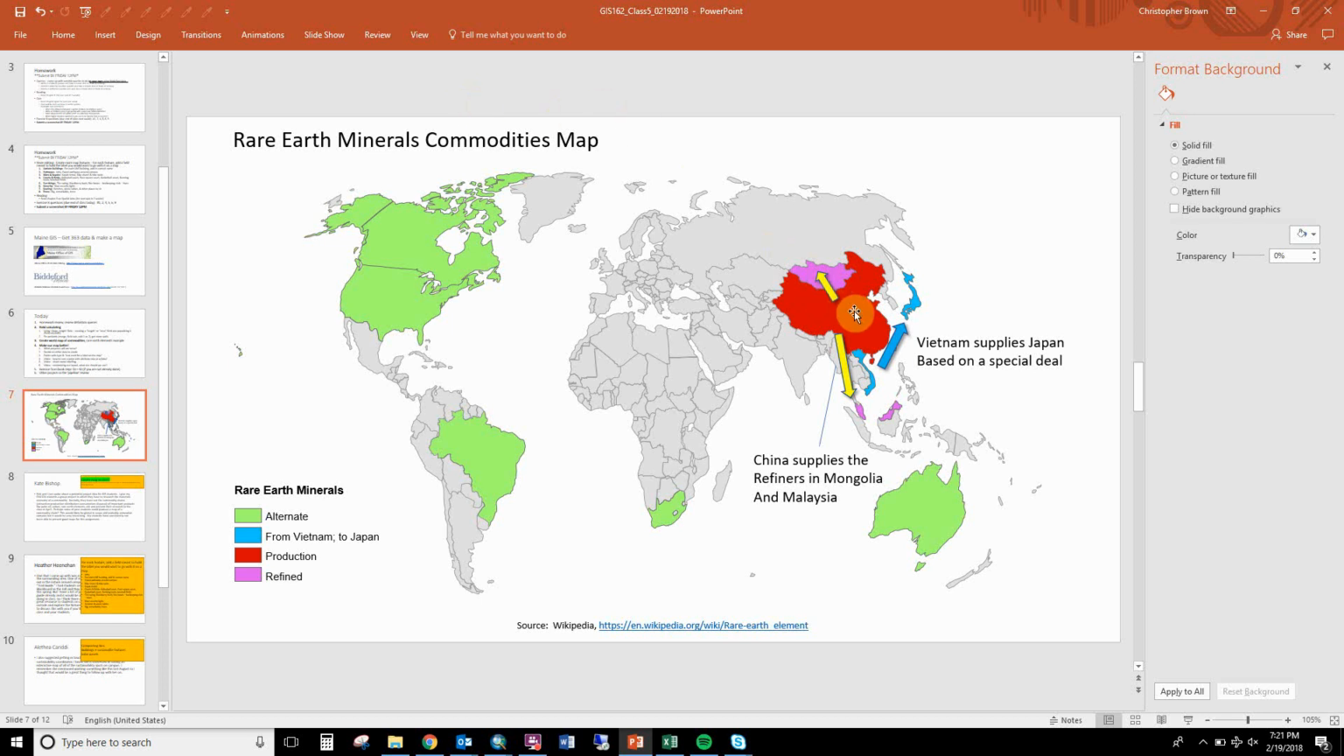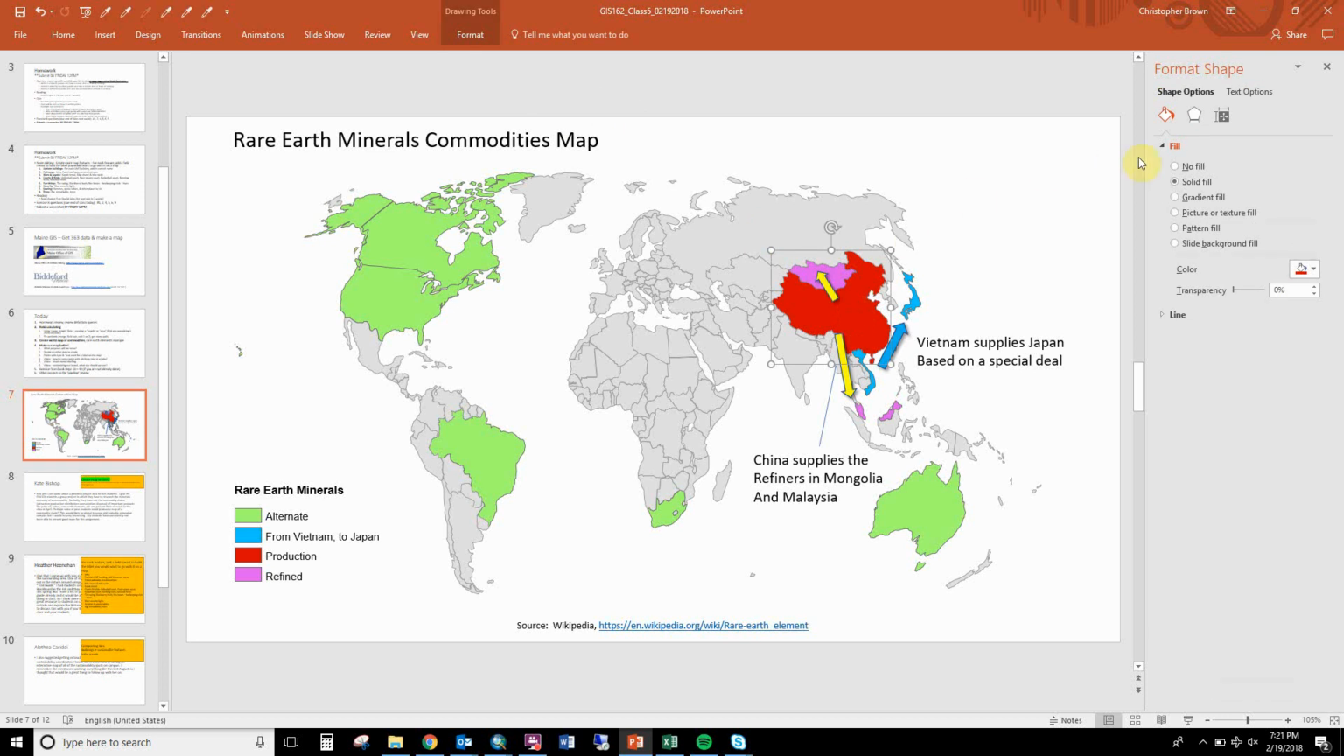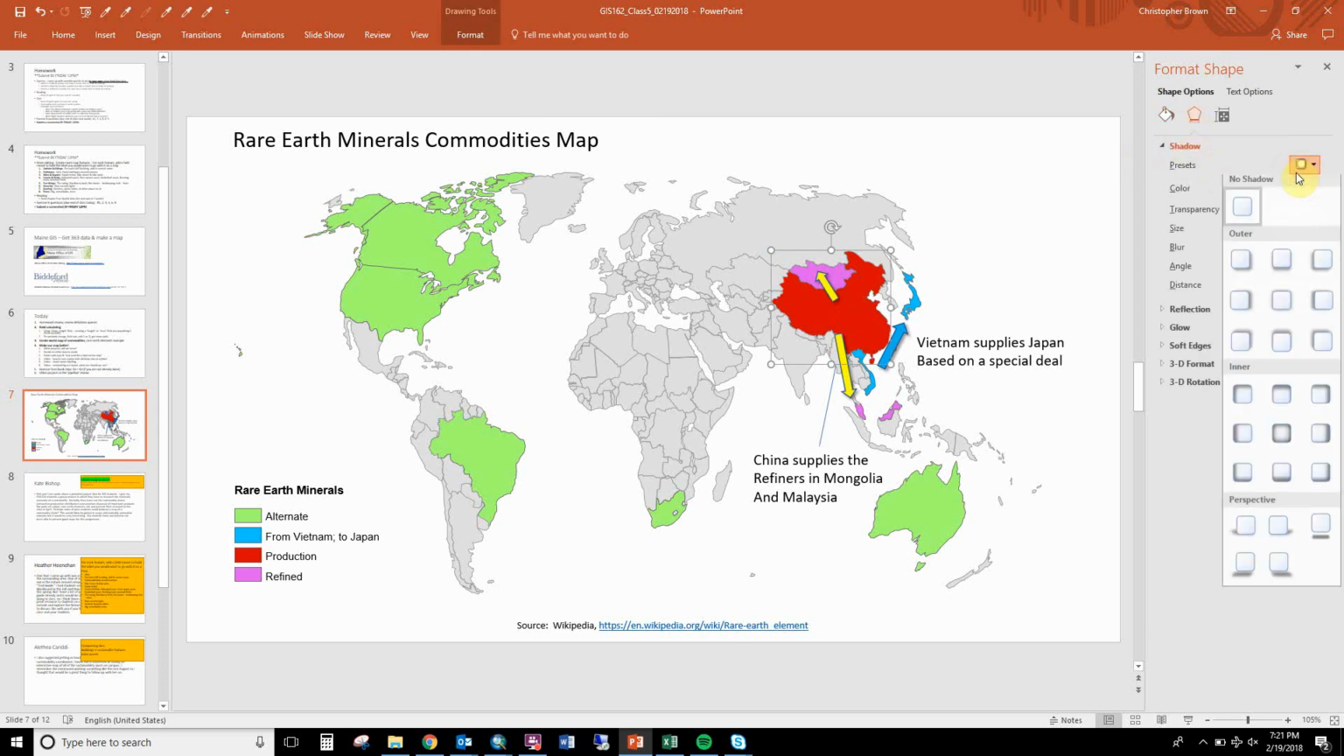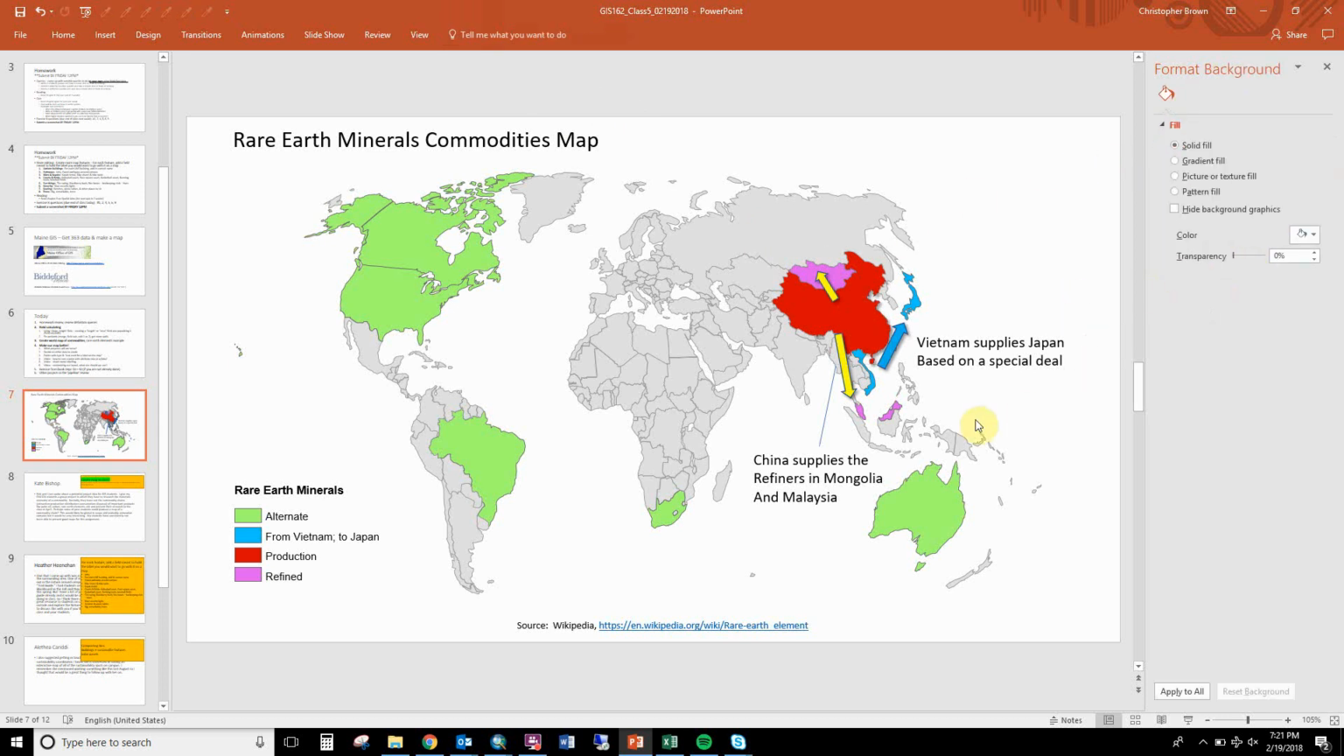One last trick is, if you have the countries, you can just start adding shadows to them, and it looks good. Right, so China is like a big deal, so I just put a shadow on it, and it pops out from the other countries. Okay.